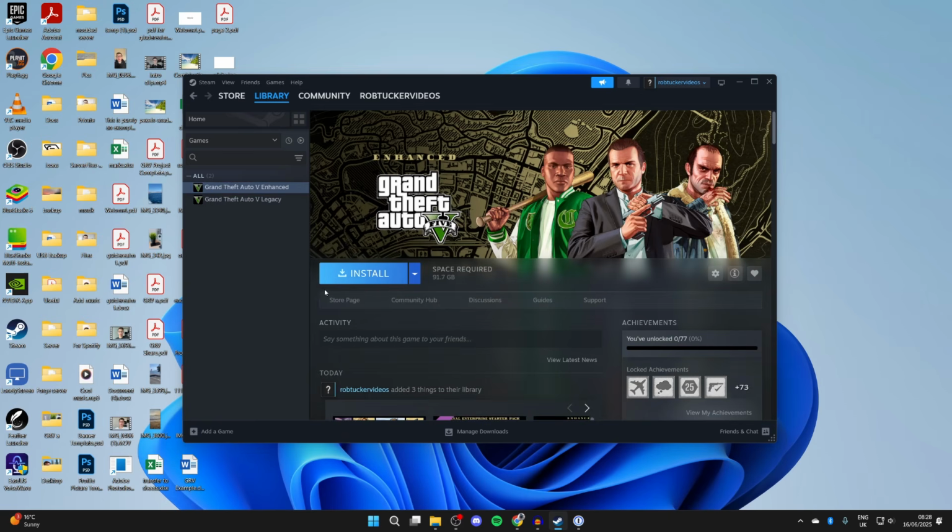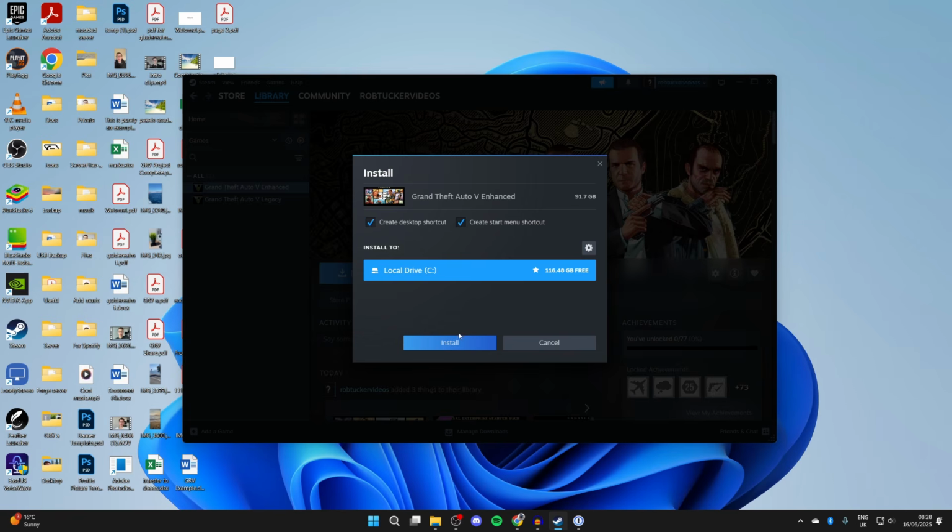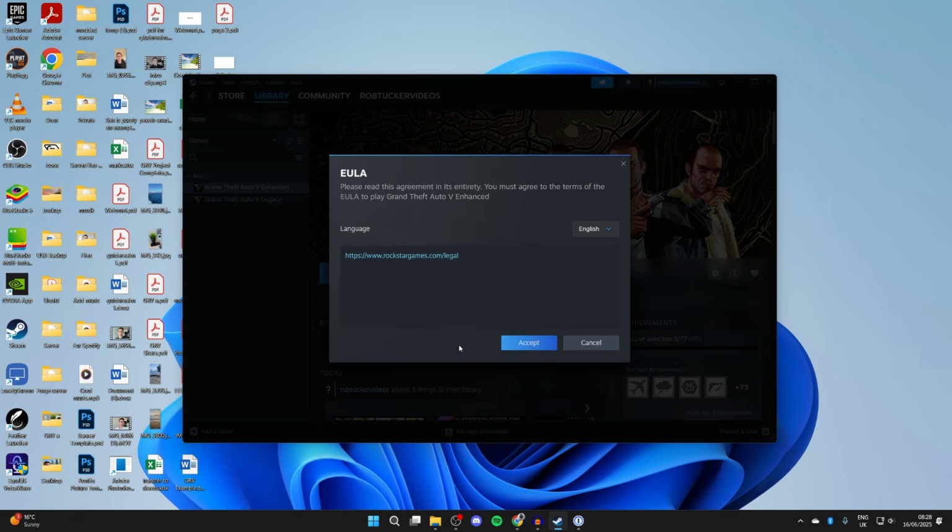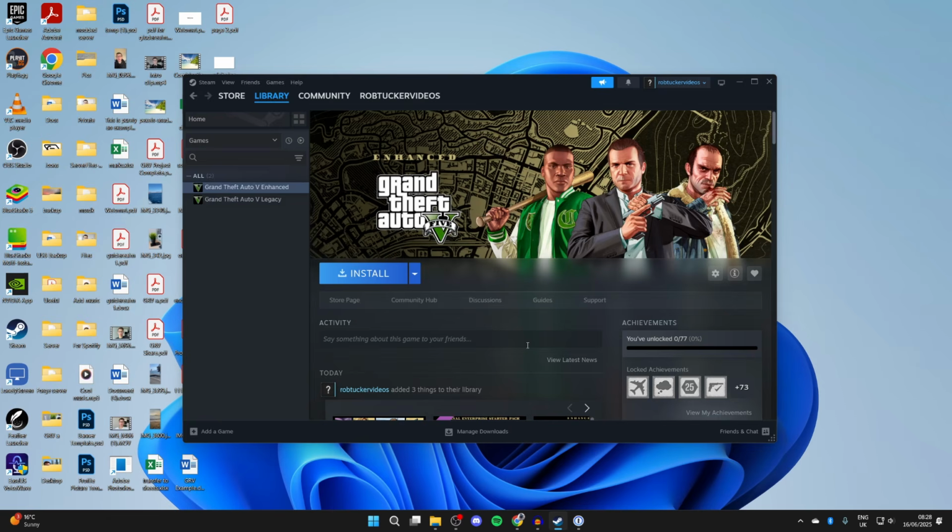So what you can do is press Install here, and you can confirm your decision by pressing Install again. We need to read and agree to this. I'll press accept, and now it's going to start downloading. When this is finished, this pause button is going to be a play button, so you can click there and it will start.